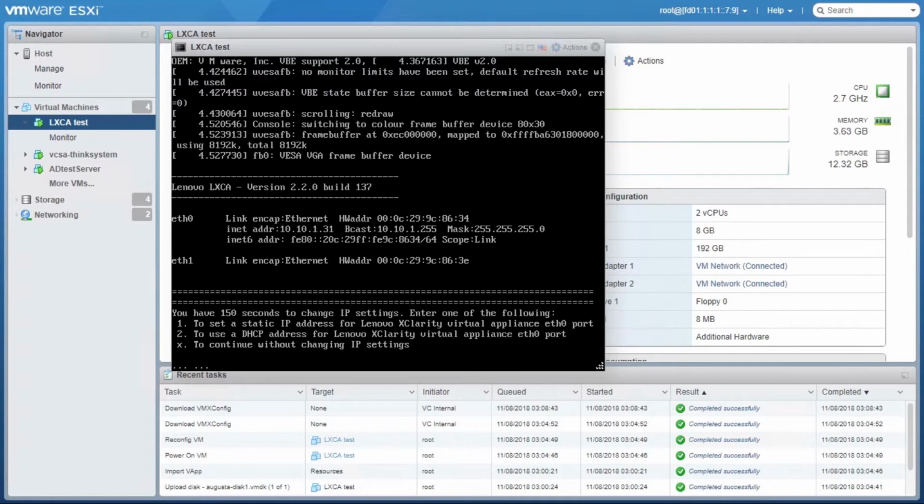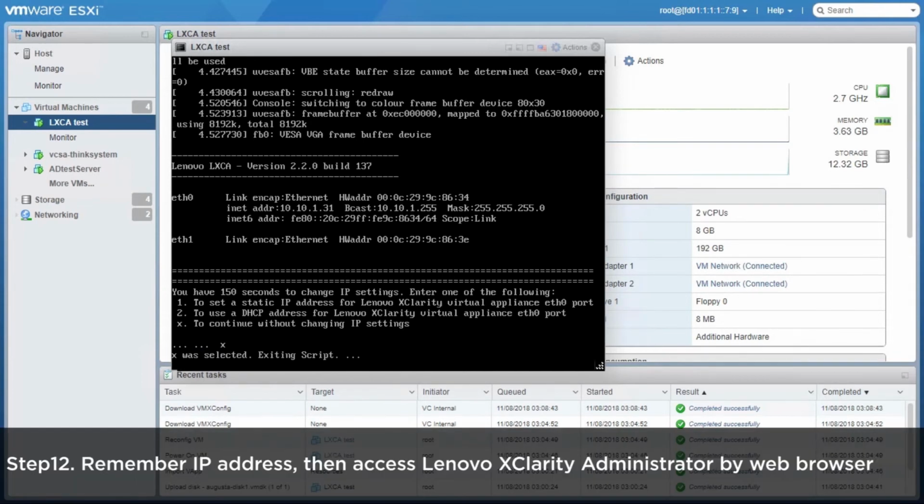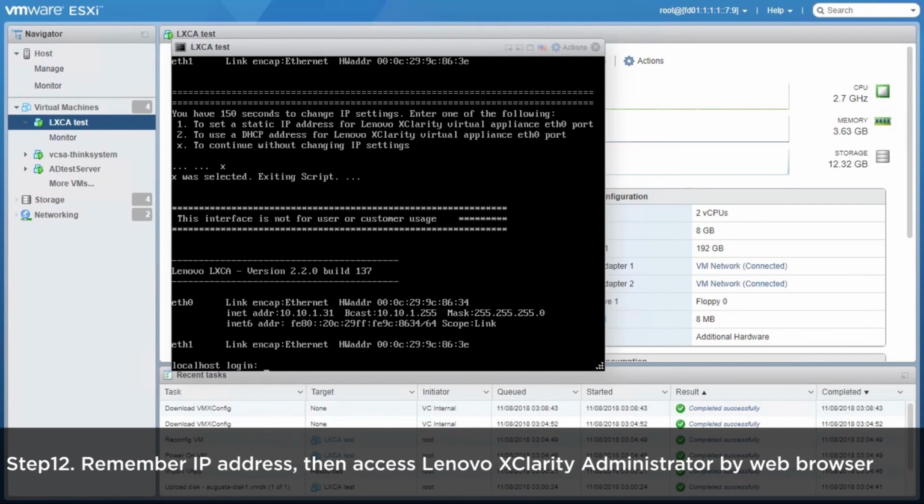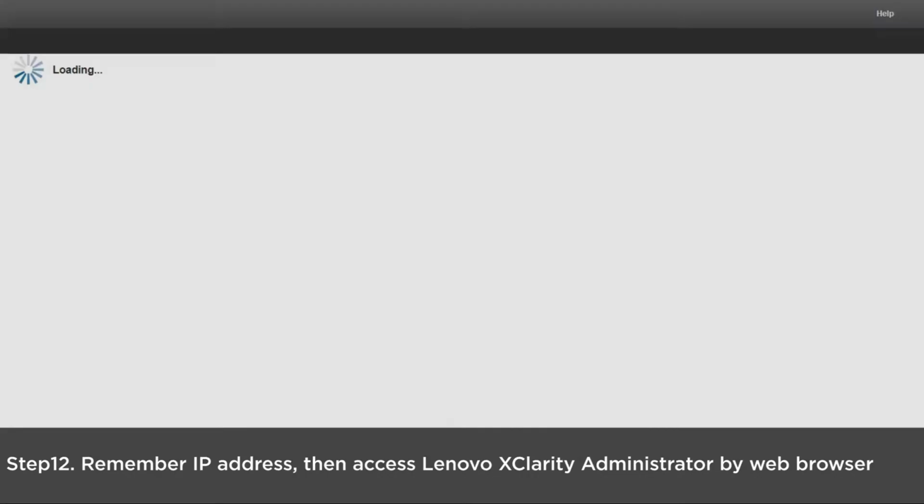When the virtual machine is started, the xClarity Administrator Ethernet 0 management port uses a DHCP IP address by default. At the end of the xClarity Administrator boot process, you can choose to set a static IP address for the Ethernet 0 management port when prompted. The prompt is available for 150 seconds. You can enter X at the prompt to proceed to the login prompt without delay. Use the prompted IP address to open Lenovo xClarity Administrator by browser.